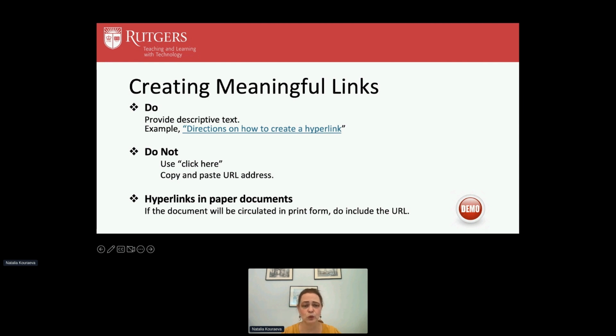The easiest way to do it: open the web page where you want to send your users, copy the title of that web page, paste it into your document, then go back to your web page, select the URL, come back to your document, and use the menu. Again, we're talking about using built-in tools. Use the menu and insert that link and that address.